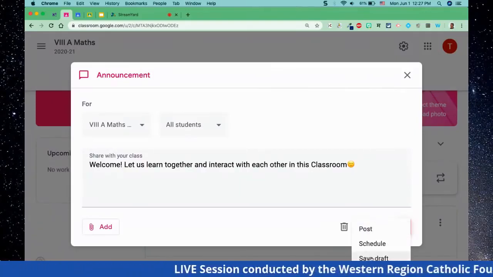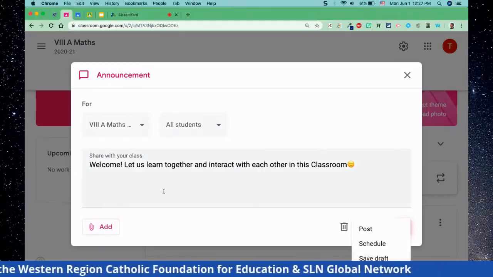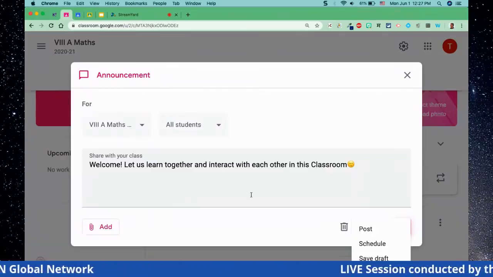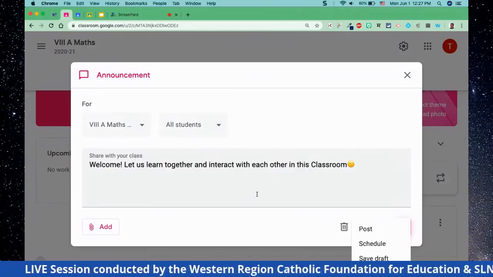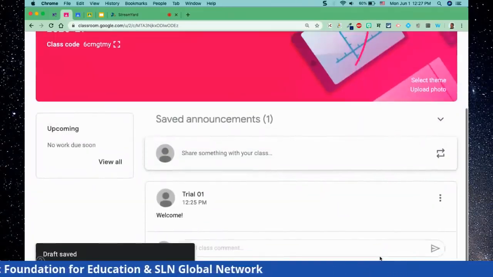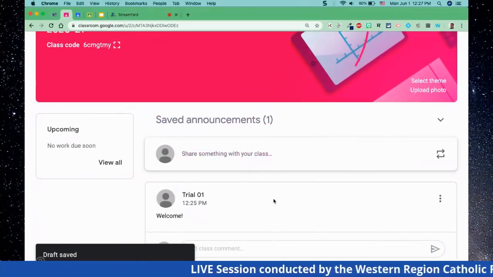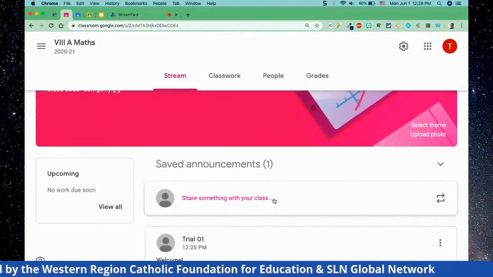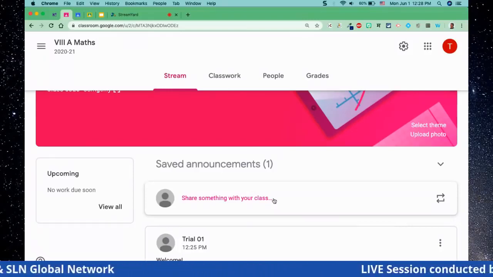So that is the idea, that when you are looking at reuse post, the previous work done in the earlier classes can be used. You can add more to it. You can edit it. It's not that reuse means it goes into the classroom automatically. You can edit it, change the words, add more files to it. And right now, let me just save it as a draft. So I can see that there is one saved announcement, which I can always open and edit, and one announcement that has already gone in. So this is again just the stream for general interaction.